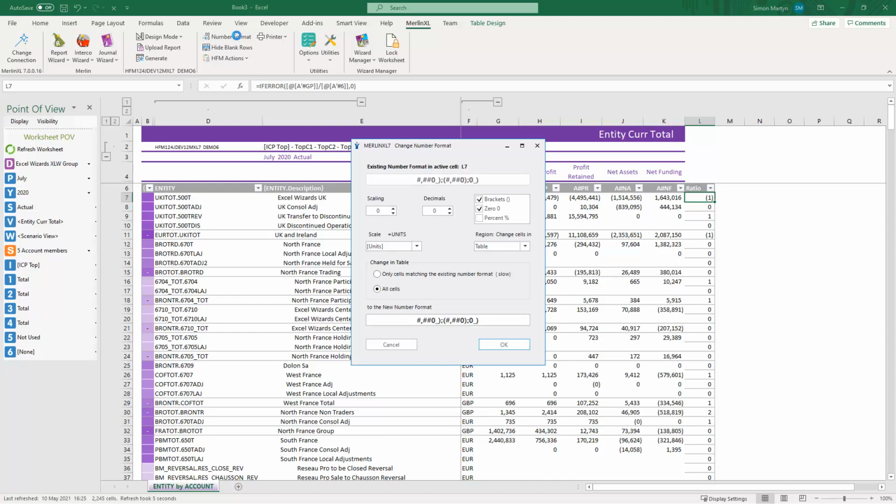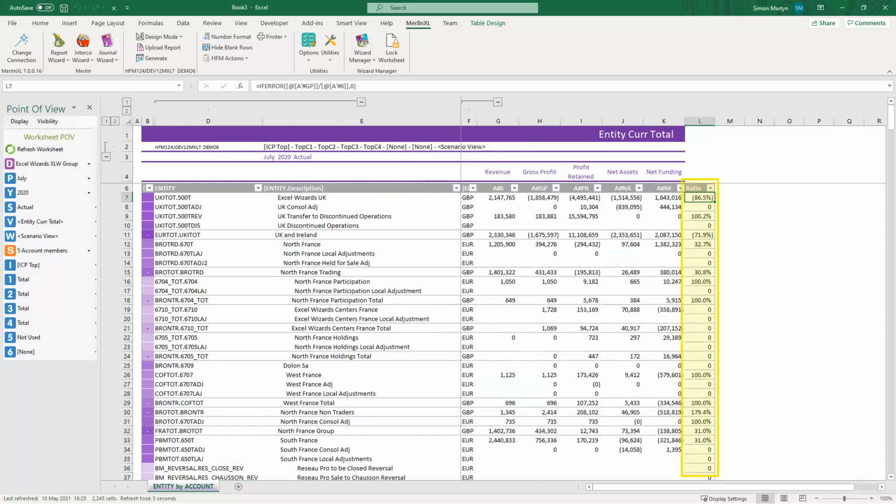This displays the Change Number Format form, which we can use to format the data in our new column. If we want the numbers to be displayed as a percentage, we tick the percentage checkbox, and we can choose how many decimal places we want to show. And then finally we choose the region we want to update. In this example, we only want to change the formatting in this single table column. And now when we select OK, our new column has been formatted.